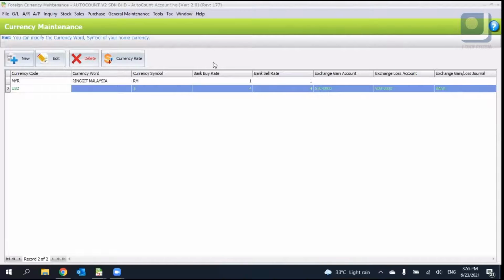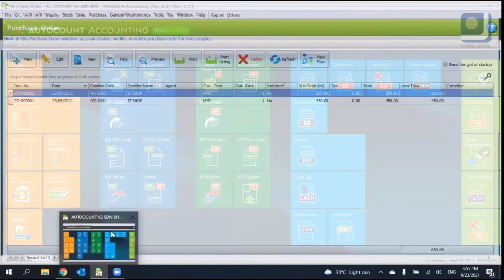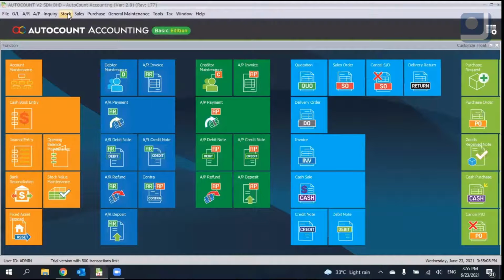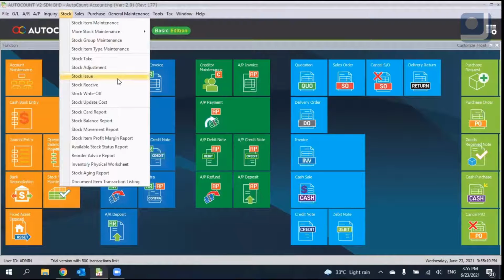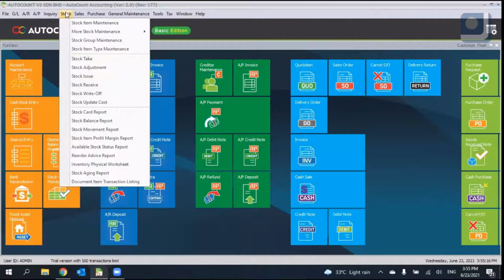All right. So this is for purchase and sales. There's one question that someone just asked about the stock entry, stock write-off, how to do. For stock entry, all will be under the stock menu here. Just now we went through all the menus. You can see at the bottom you have stock take, adjustment, issue, all these things. I will go through them one by one.